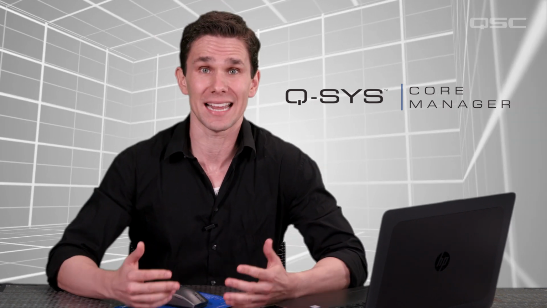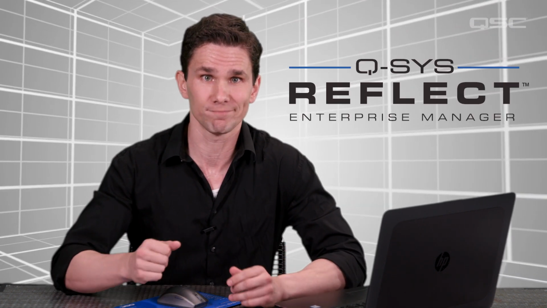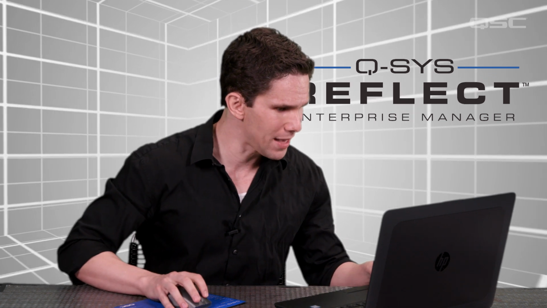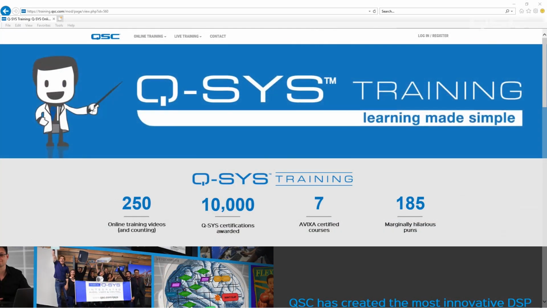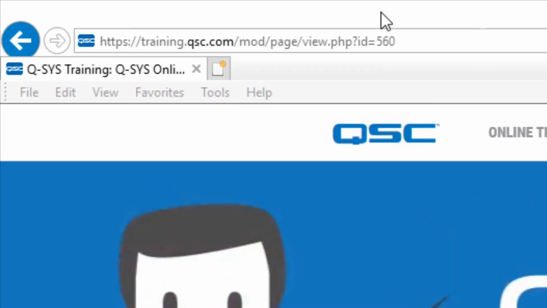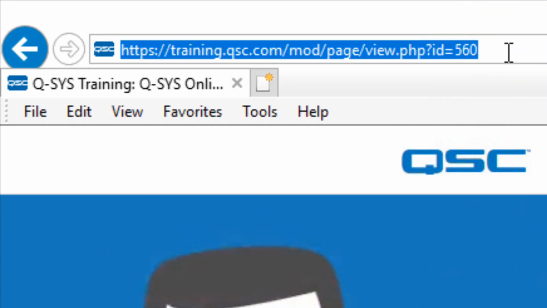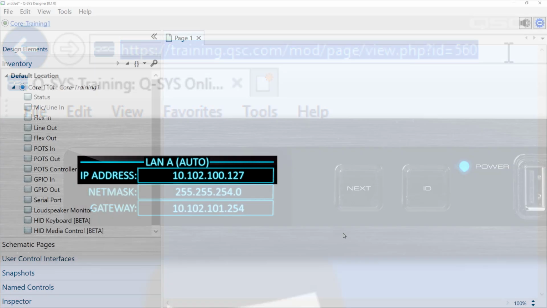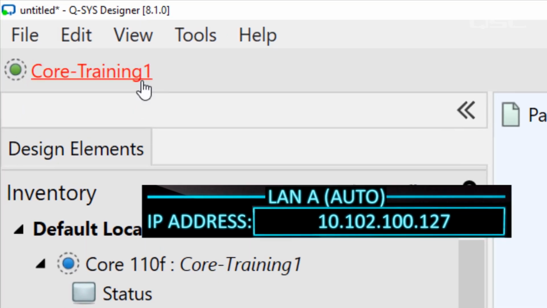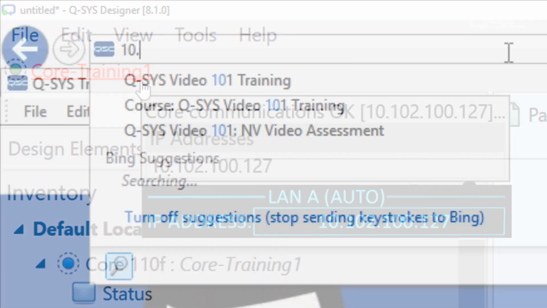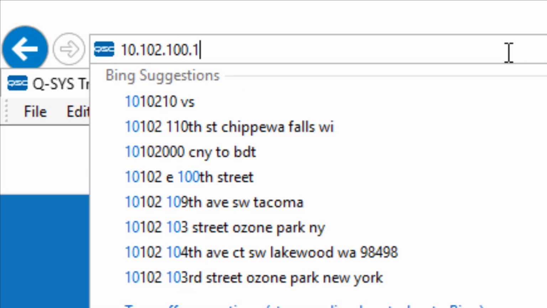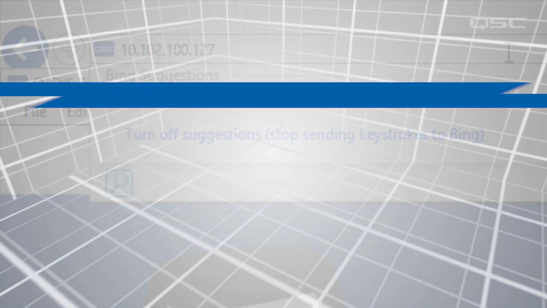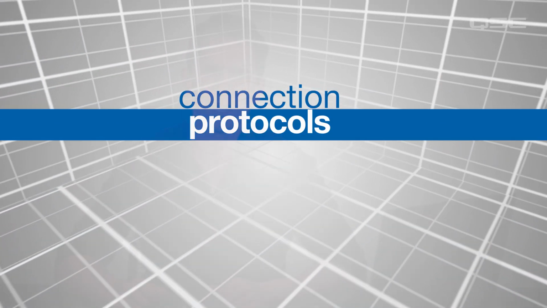Now let's start by setting up our core for safe and secure connectivity to Q-SYS services like Q-SYS Reflect Enterprise Manager. First, let's open up any web browser and enter your core's IP address into the address bar. You can find your device's IP address from its front panel, or, if you're already connected, from the top bar in the software. You can use this IP address to access the Core Manager, but before you do that, let's talk briefly about connection protocols.